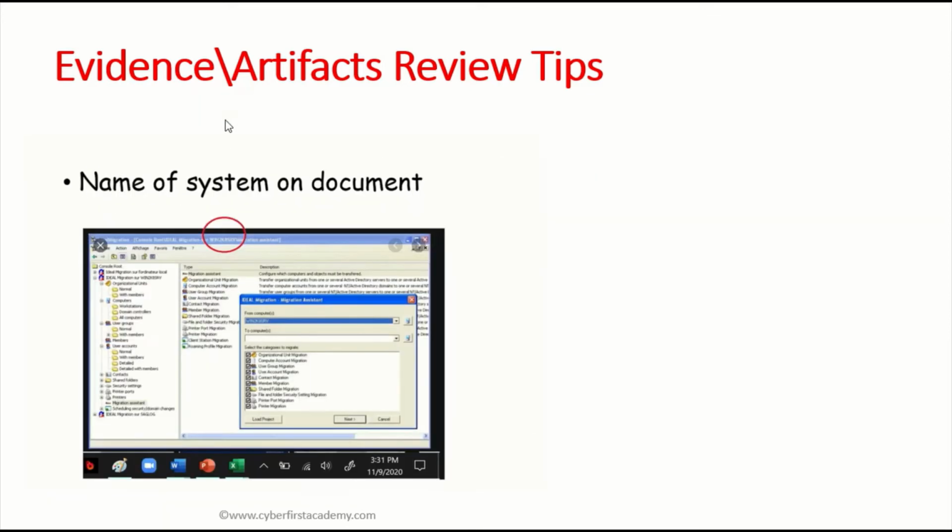Make sure the system name is on the document. So if the system is the Windows 2K system or whatever the name of the system is, it has to reflect on that screenshot, so we know it's the right system you're assessing.